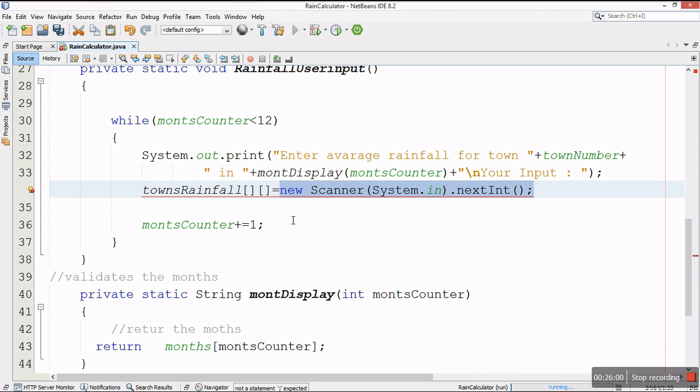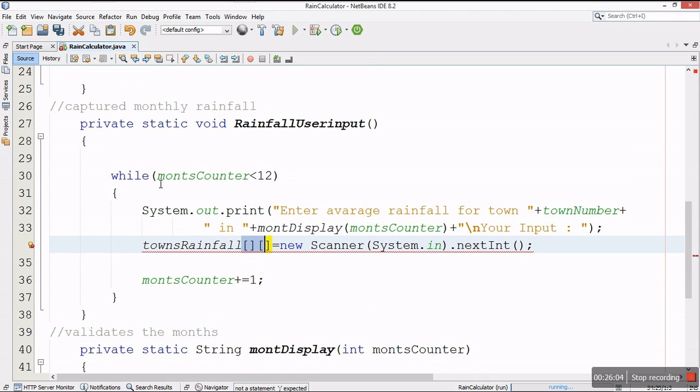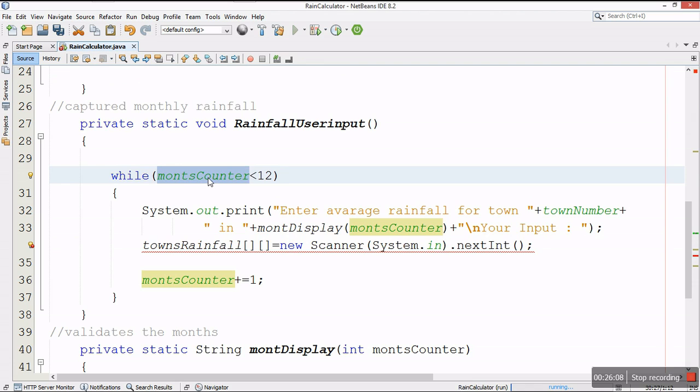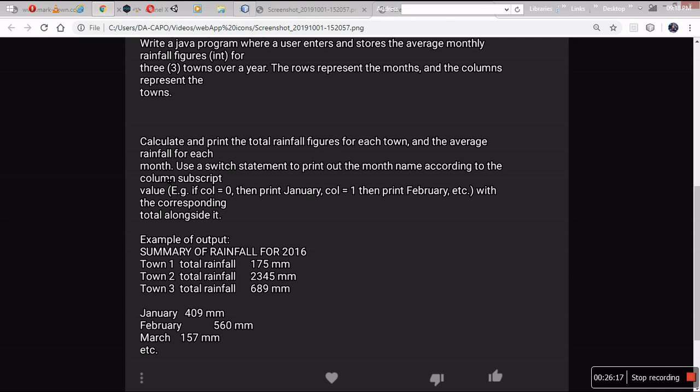So guys, now what's going to determine our rows and column? Now it's going to be our what? First of all, it's going to be our month counter. Now while we are at a column, let me just double check, is it row or column?